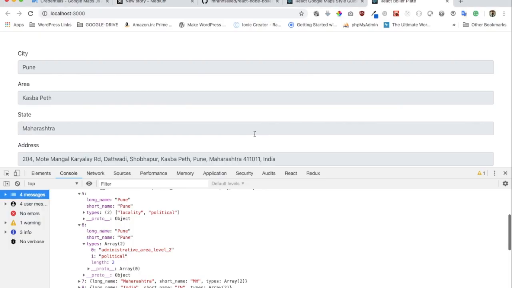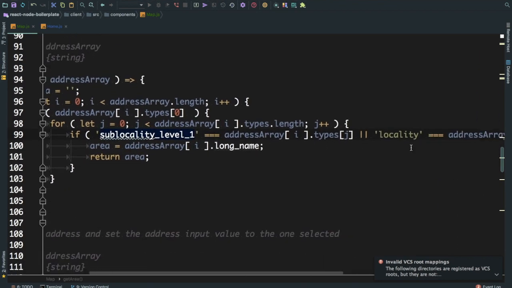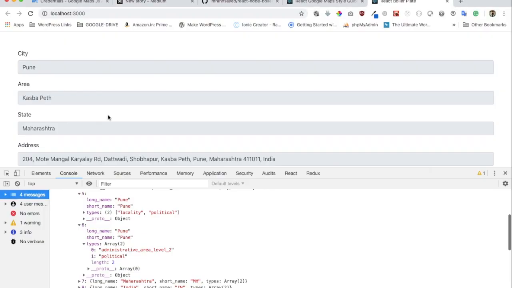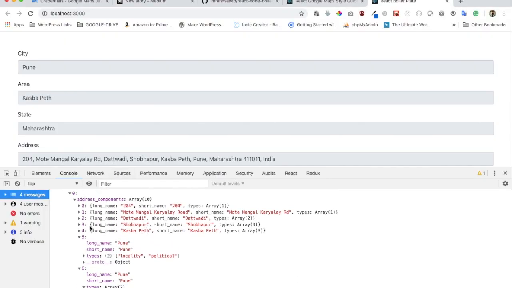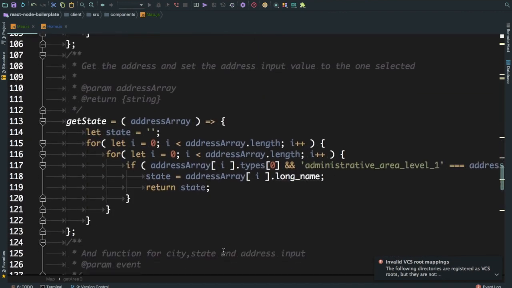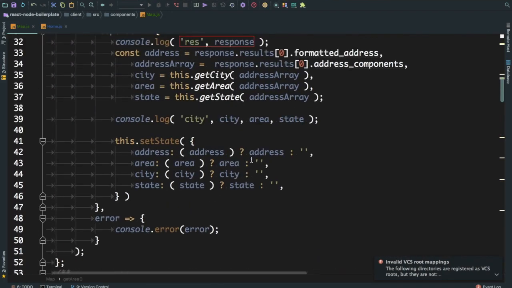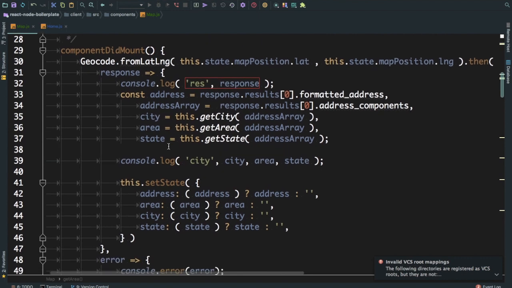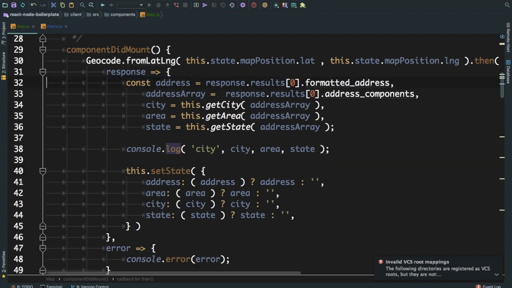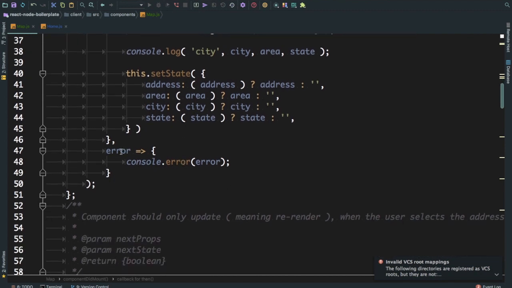We're getting it from the long name. You can see the long name is Pune. Similarly, for the area, we are checking if it's sublocality_level_1, or if it's locality, then that means it's the area. If you look in this array, you will be able to find it. You can see sublocality and all of that is present. Similarly, you have getState, where administrative_area_level_1 will be the state. So we'll get the city, state, address, all of that information here. Once that is done, we will set these values in the state: the address, area, city, and state. Otherwise we'll console log the error.